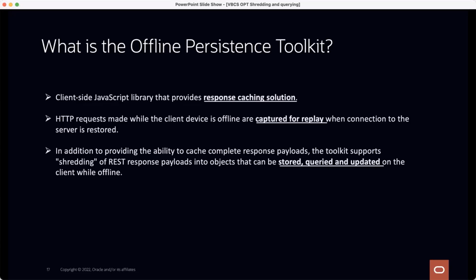In addition to providing that capability, it also supports the feature of shredding the response payload, and it can be used, let's say, to update or perform CRUD operations even when it's offline. So when the user comes back online, it will simply update the state online. It will perform all the REST calls that we did while offline.